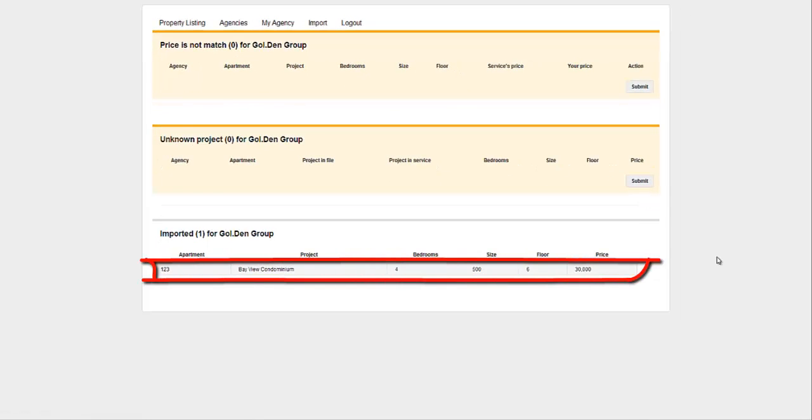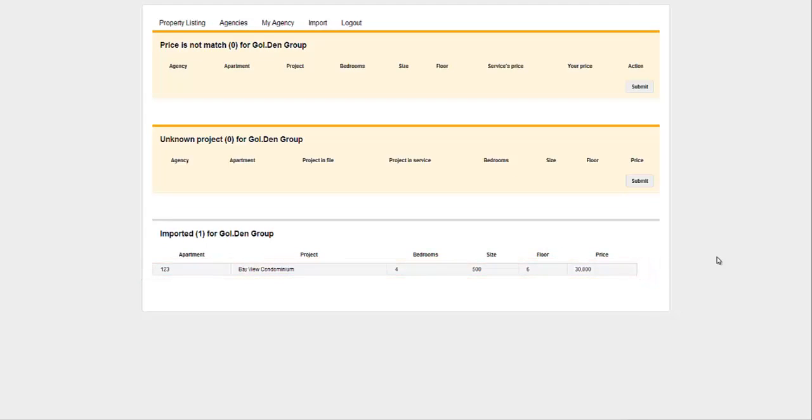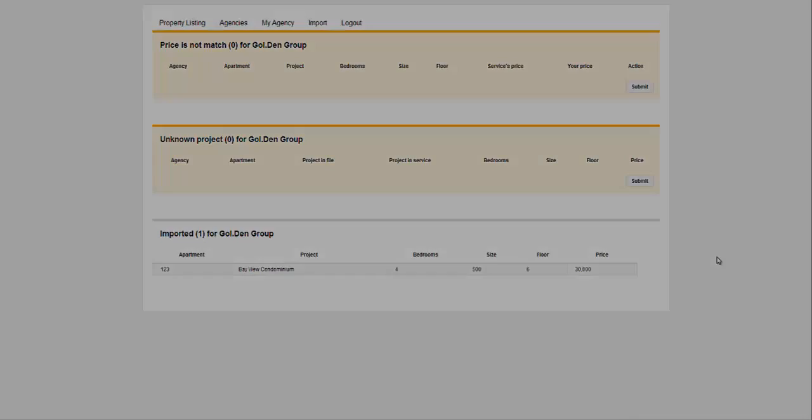Finally, we get all our objects successfully inputted to our database. After objects have been inputted to the system, they will be displayed on the My Property page.